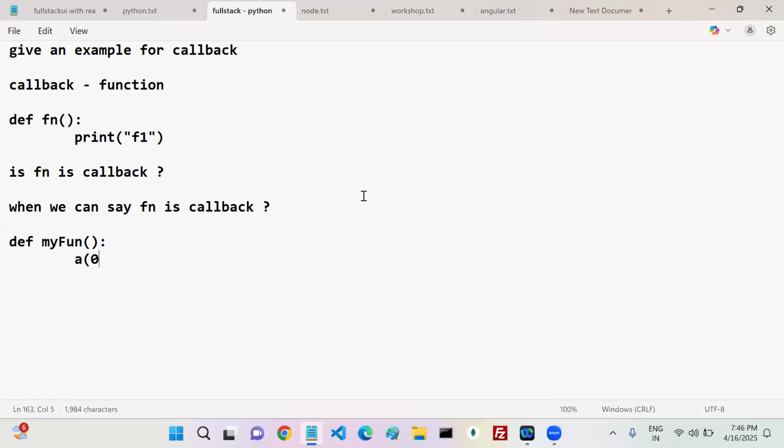So I write my function here. If I write it like this, what is the type of A? In JavaScript and Python there is no explicit type. We did not mention the type explicitly, but based on the usage, how you are using A, you can tell that A is a function.